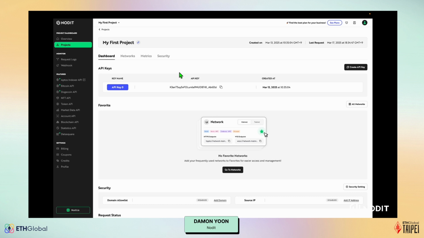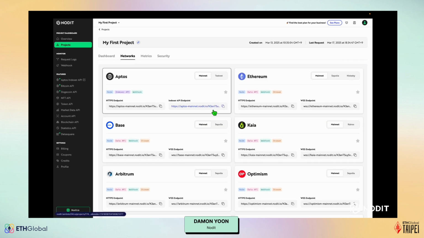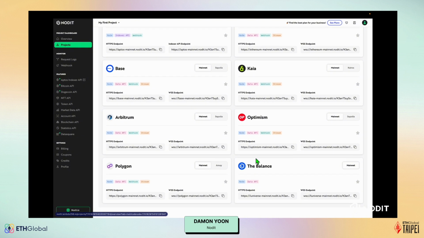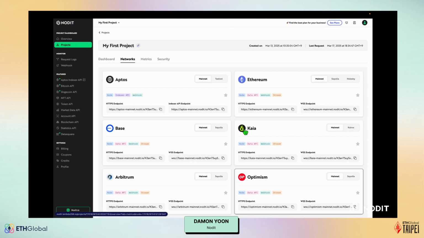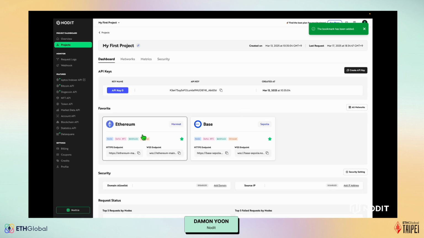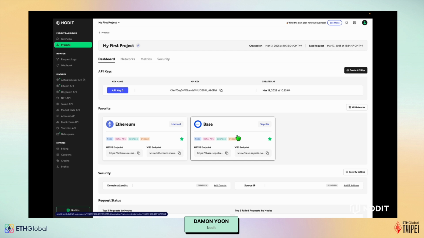When you first sign up for the Nodit console, your initial project is already created. Under the Networks tab, you will see all the blockchain networks you can access. There is no extra setup needed, and they are automatically connected when you create a project. If you use certain networks often, you can mark them as favorites for quick access. Let me add Ethereum mainnet and Base Sepolia, for example. Then there they are. This way, they will always appear at the top of your dashboard.